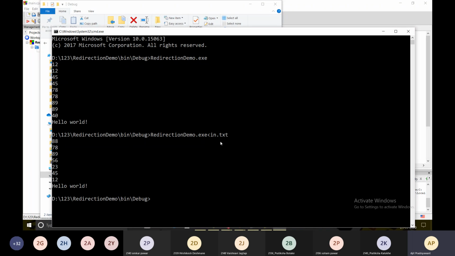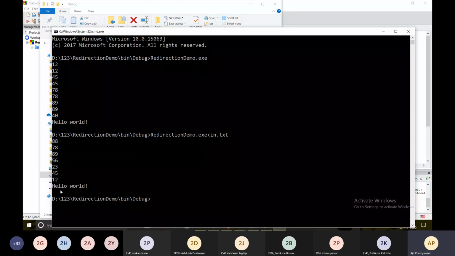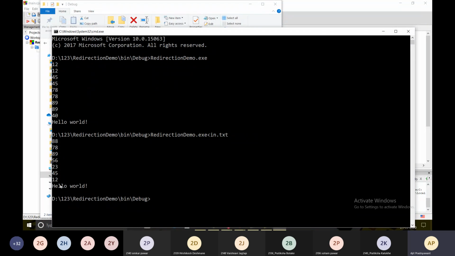That's it. This is the output of the program. These are the numbers 88, 78, 89, 56, 23, 45, 12, and once it comes across 40, it will get terminated and it will print hello world. This is called input indirection.